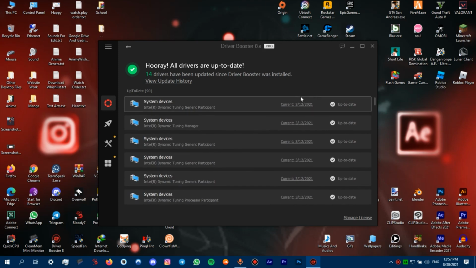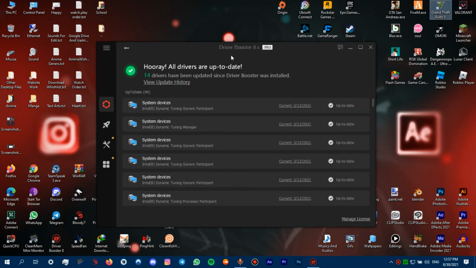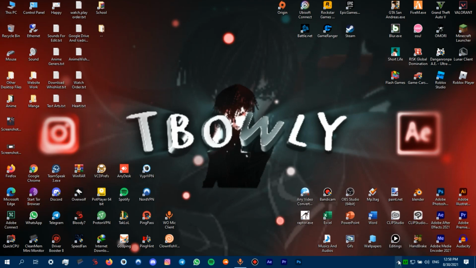Listen, this is the most important part, because if you do not update the driver, then you might actually crash on After Effects, on your games. You might actually get a lot of errors, a lot of FPS drops, FPS freezing, lags in games, whatever you call it. So updating drivers is the most important part in Windows. Yeah, it's pretty important. And after this, you can just close Driver Booster.